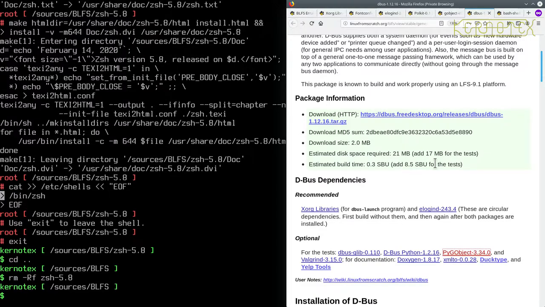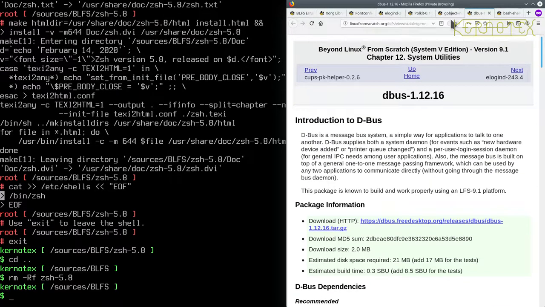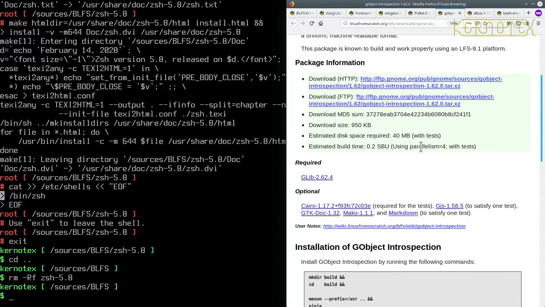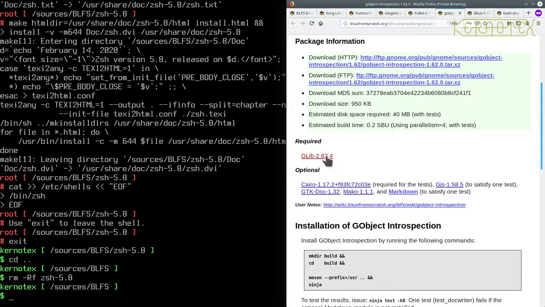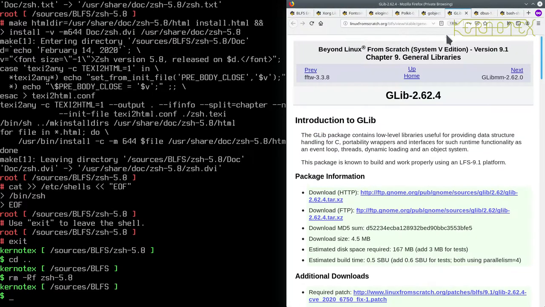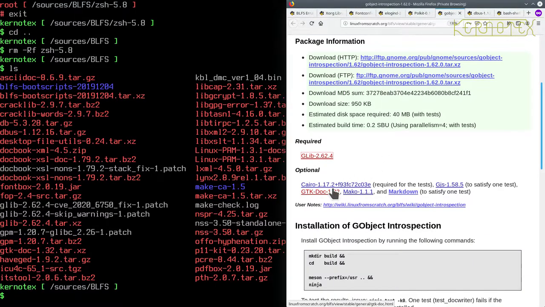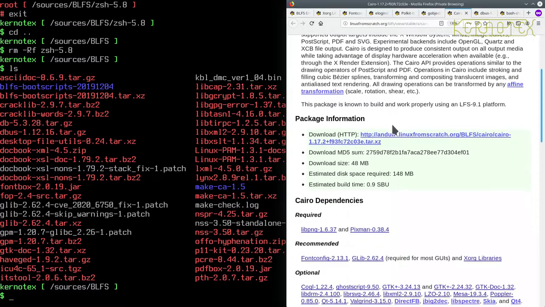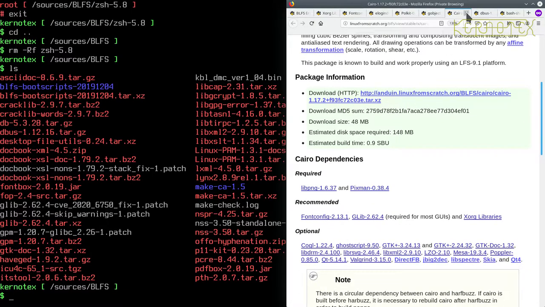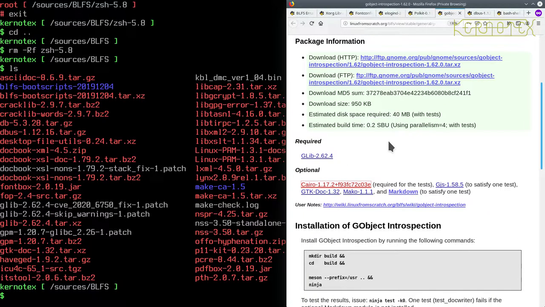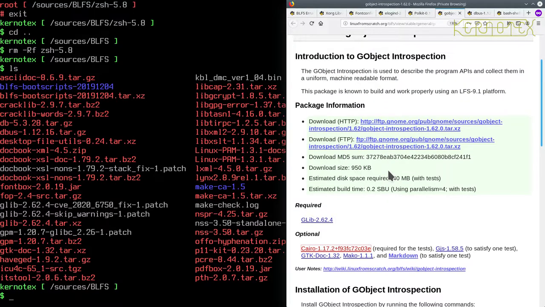Right, so we've got dbus within gobject required glib. Glib, I think we installed that one, didn't we? Glib, yep, that one's installed. Optional Cairo. Oh yes, this one takes us down the rabbit hole again. So once again, gobject is a reinstall.